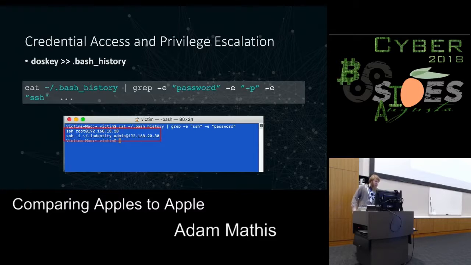All right, let's get into something a little more exciting. So credential access and privilege escalation. On the Windows side, if you use the DOSKEY command in a terminal, you can, I think it's F7 is the hotkey, see the history of a DOS command window.